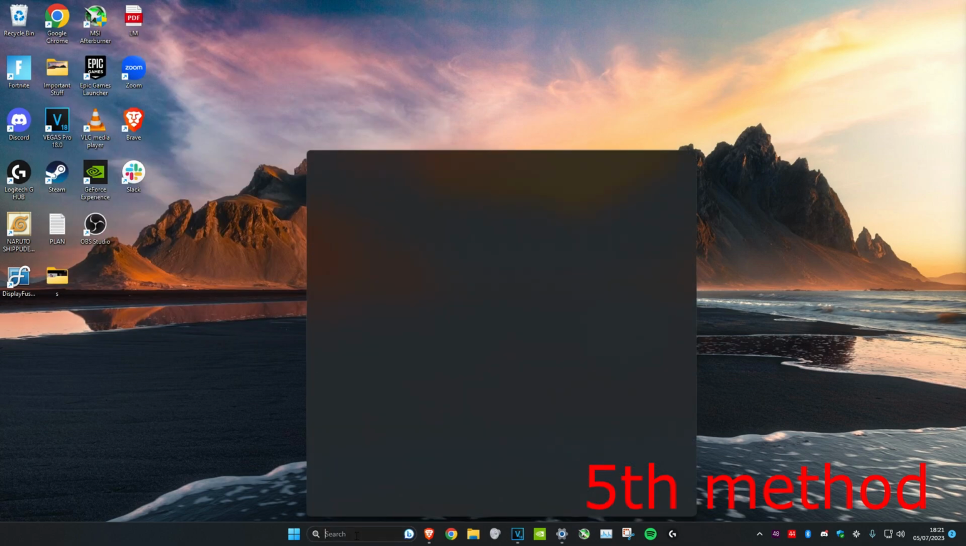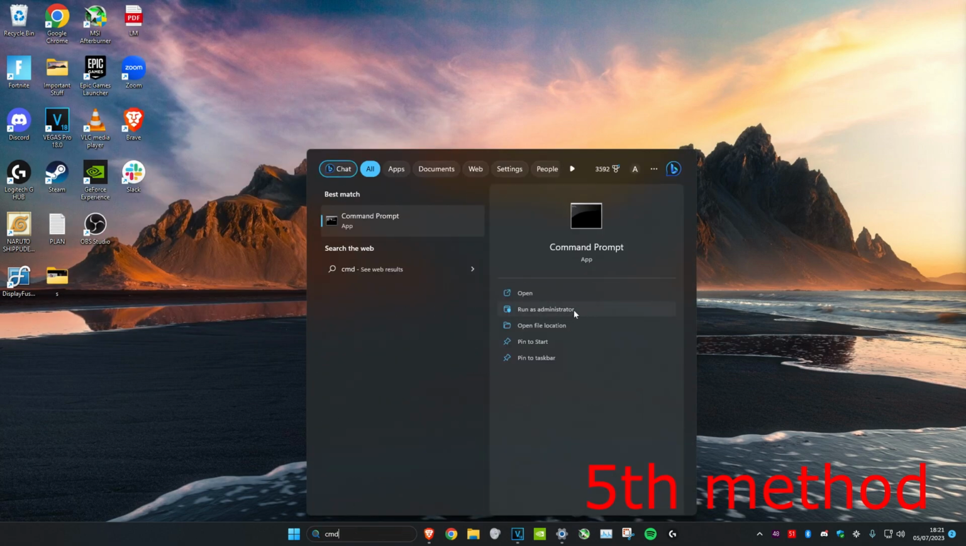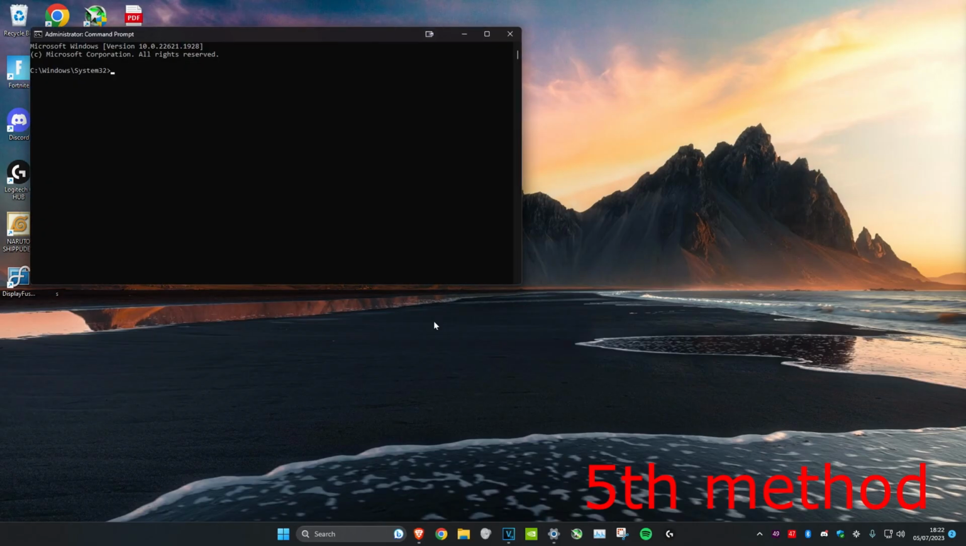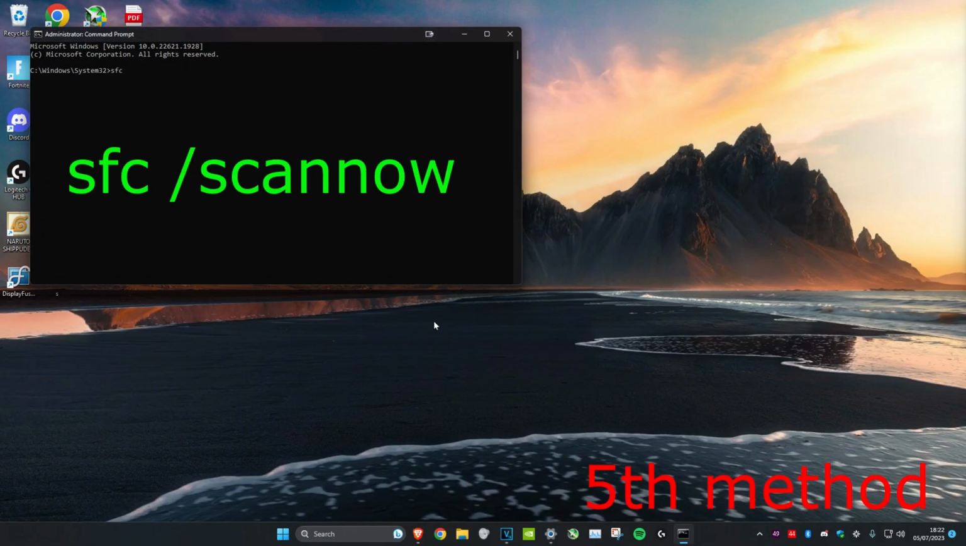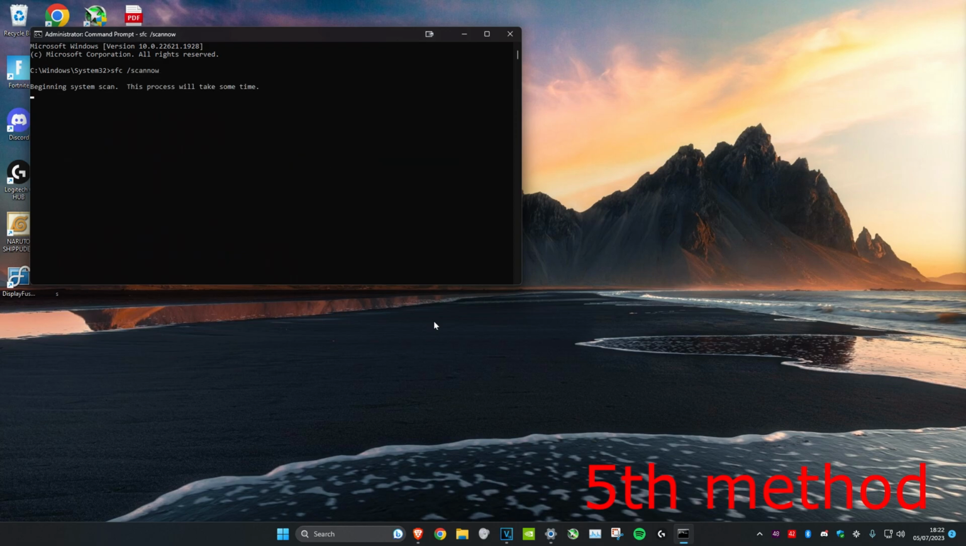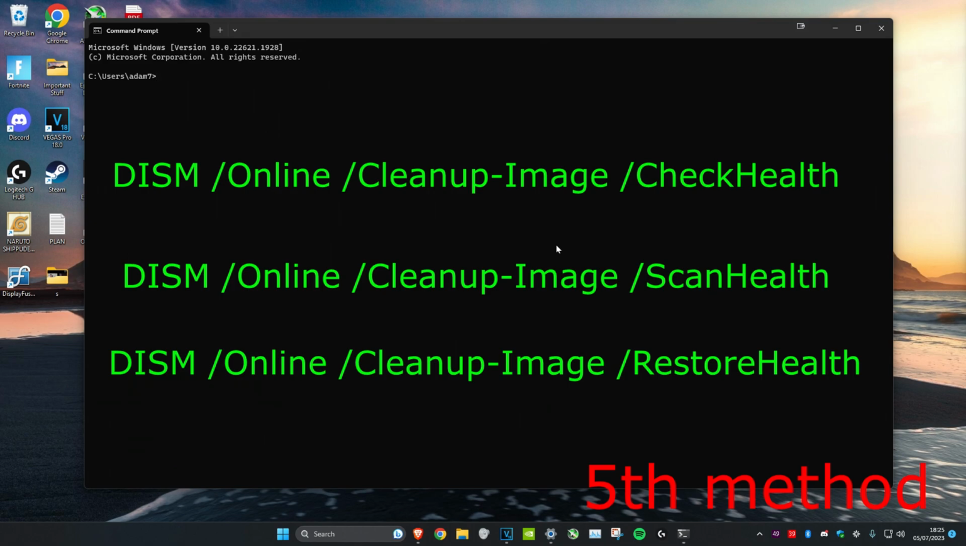Next, we're going to head over to Search and type in CMD, then we're going to run it as administrator. Click on Yes. Then we're going to type in SFC /scannow. And then you want to run this scan and see if it works. After you do that scan, you want to run these 3 other scans on its own separately, and then your problem should be fixed.